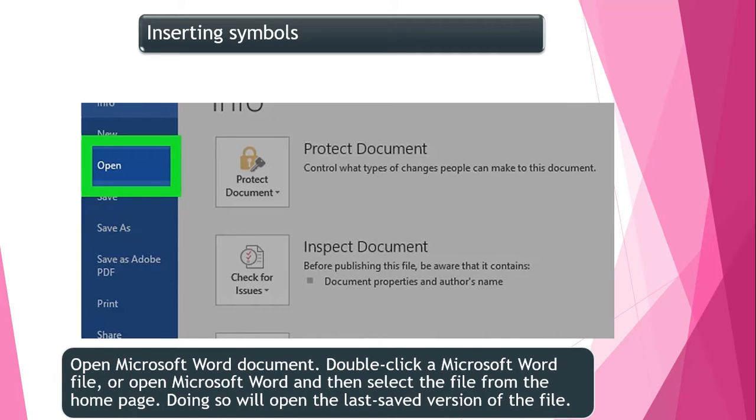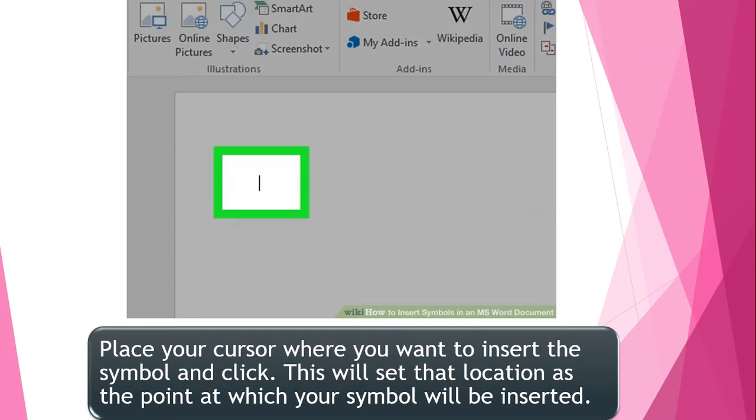In this, as you can see in Microsoft Office, first we have to open a Microsoft Word document. We have to double click a Microsoft Word file or open Microsoft Word and then select the file from the home page. Doing so will open the last saved version of the file. After that, we have to place our cursor where we want to insert the symbol and click. This will set that location as the point at which your symbol will be inserted.